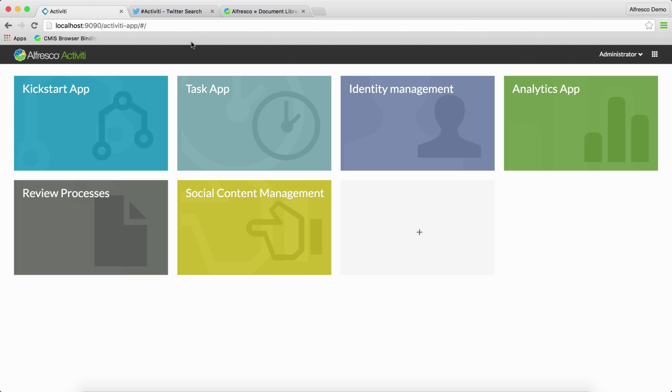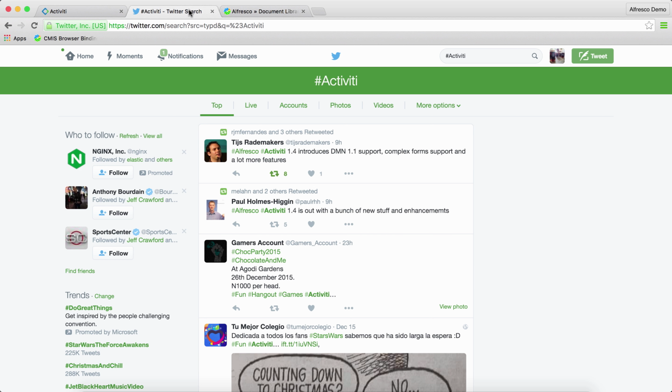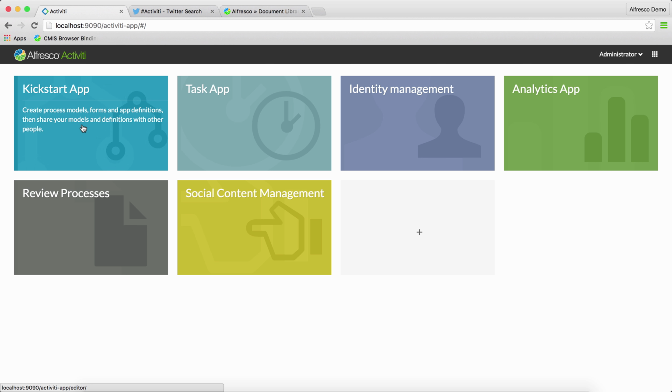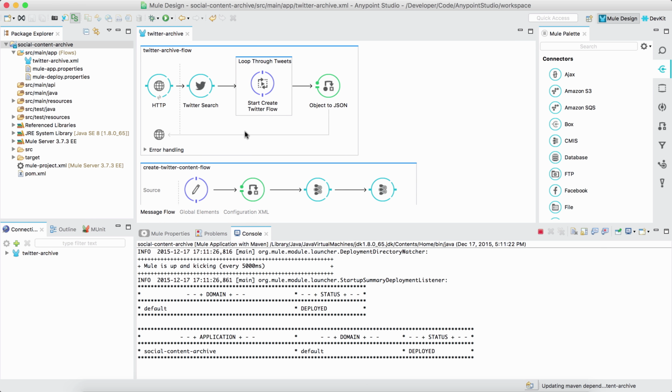So what we've reviewed so far is that we have a source of Twitter, which is going to contain tweets regarding activiti. We have a target, which is Alfresco One, and we have Activiti BPM suite, which is going to orchestrate the MuleSoft flows. So let's drop into the last piece of the puzzle, which is MuleSoft. If we switch over to Anypoint Studio, we see that we already have a project with a few flows configured.